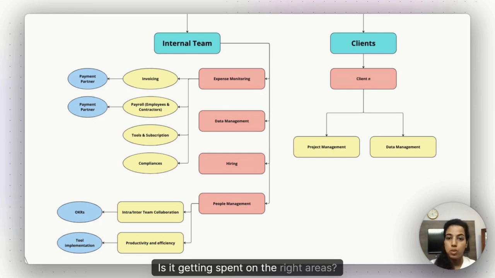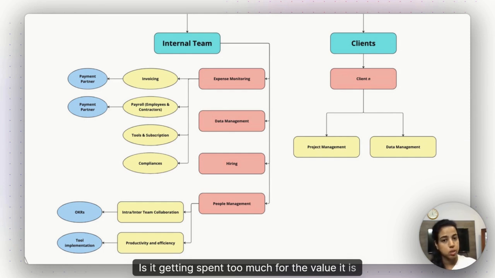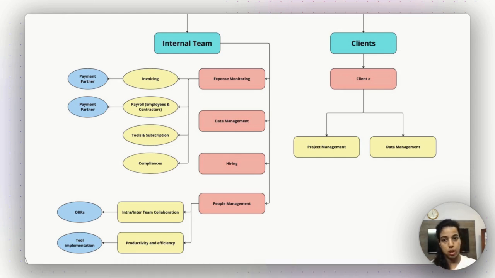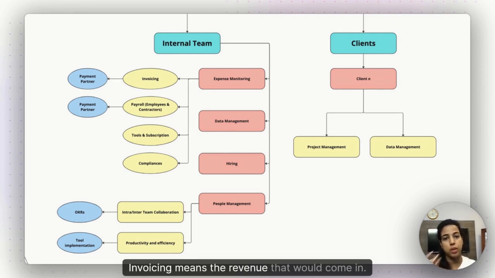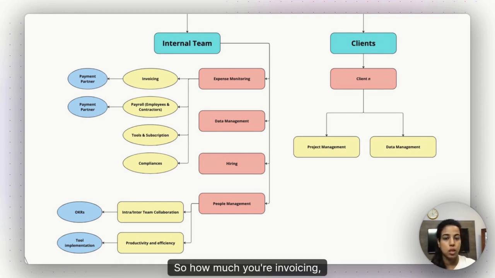Is it getting spent on the right areas? Is it getting spent too much for the value it is providing? All of those analyses have to be done, so that has to be monitored. And you can divide all of those expenses into four different regions again, which is invoicing. Invoicing means the revenue that would come in, so how much you're invoicing.